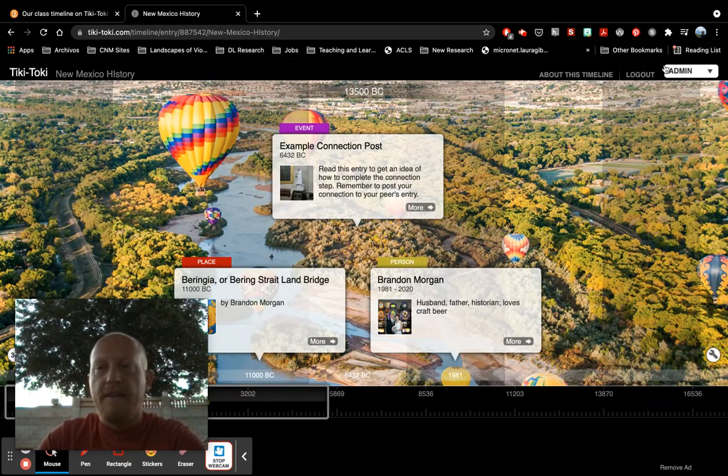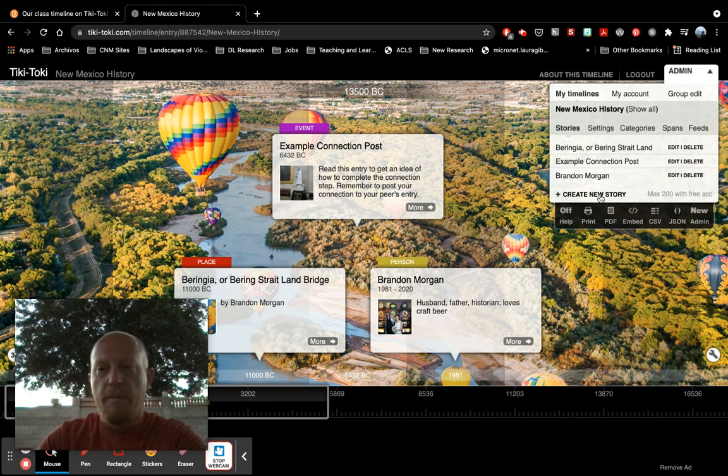Only this time you'll have access to this admin box. And when you click on this, it'll open up the ability to create a new story and do the work that you need to do on our timeline. In the other couple of videos that I've posted, I show you what exactly to do over here to add your information to our course timeline.